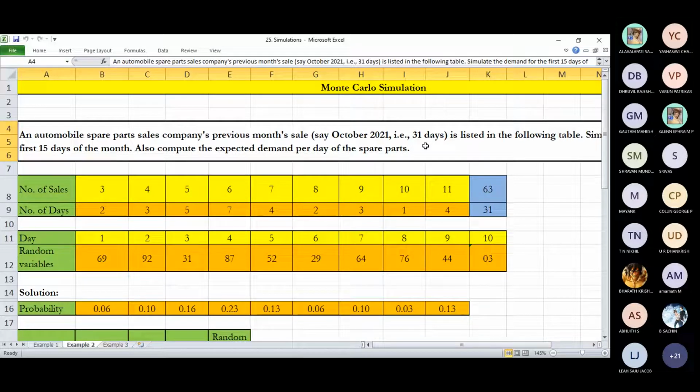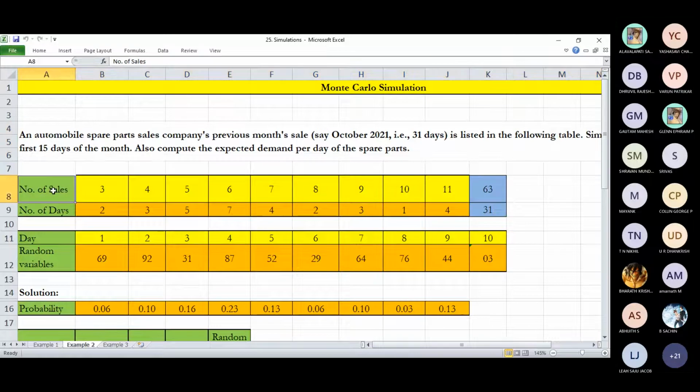So this is a very important problem. A company manufactures automobile spare parts. Let's take a look at what the strategy will be in the first 15 days of the company, or basically we need to simulate that environment, right? So this is the given number of sales, which is 3.